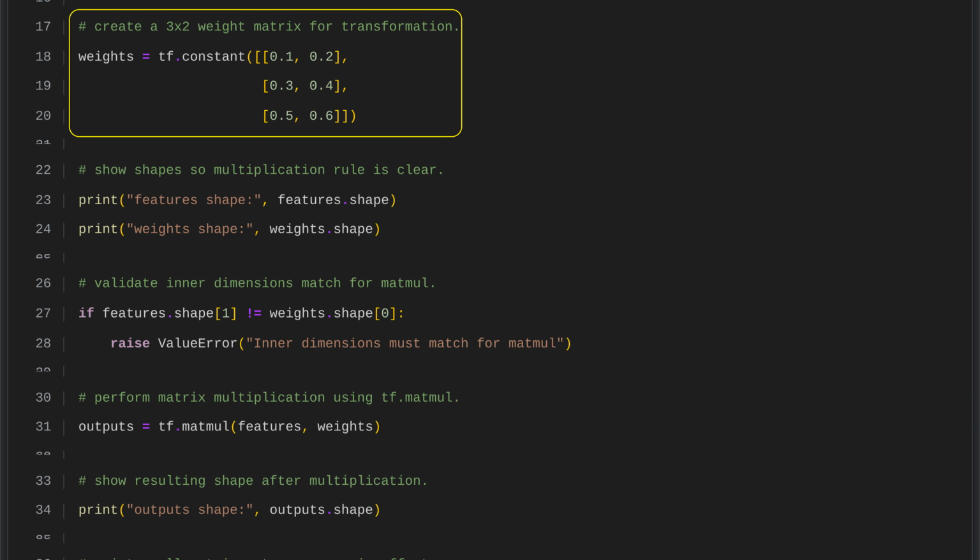We create a weight matrix with 3 rows and 2 columns, using a TensorFlow constant so it can transform our feature matrix. Each entry in this matrix is a weight used during matrix multiplication to apply a linear transformation to the input data. The specific numeric values, such as 0.1 and 0.2, are chosen simply to illustrate how changing the weights changes the resulting transformed features.